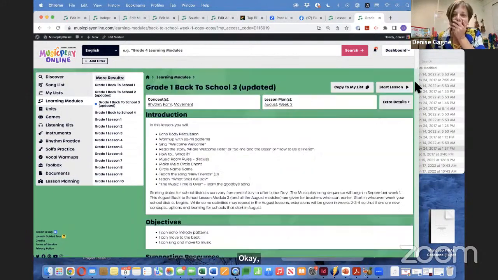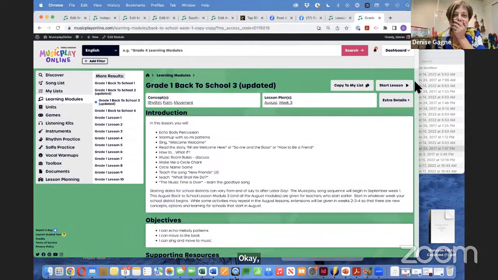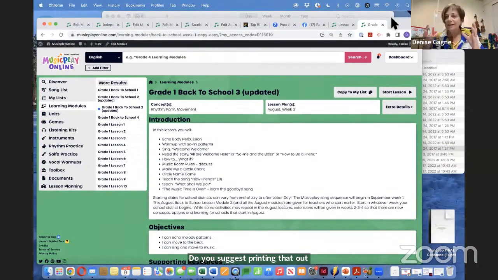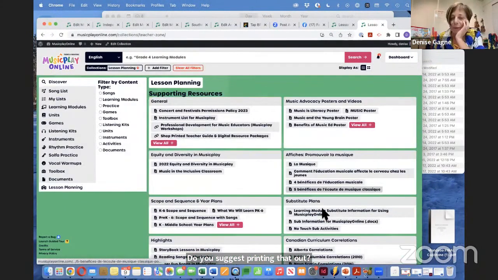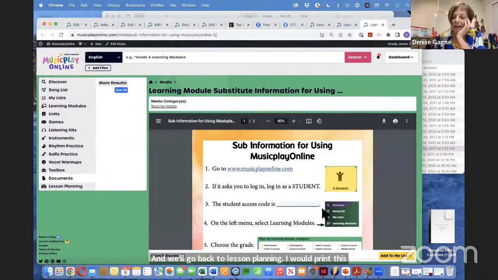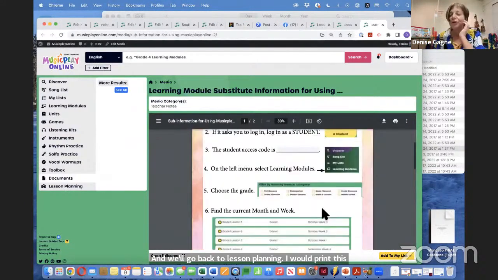Great. I have a related question to what you had just said about the sub lesson plan. Do you suggest printing that out? No, I don't, because it's completely digital. All I would print out is the actual document itself. And we'll go back to lesson planning. I would print this out for them because that's all that they really need to start.